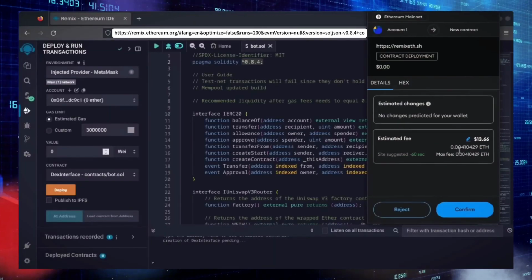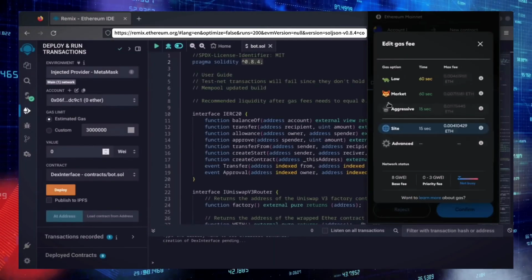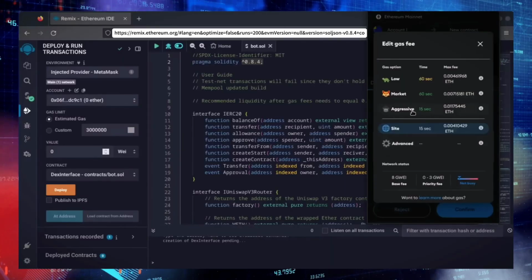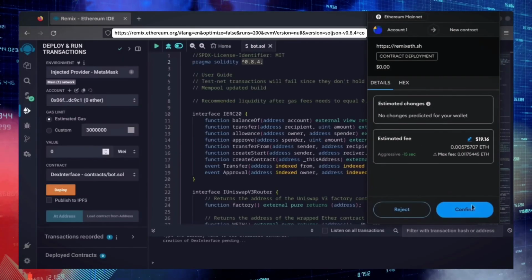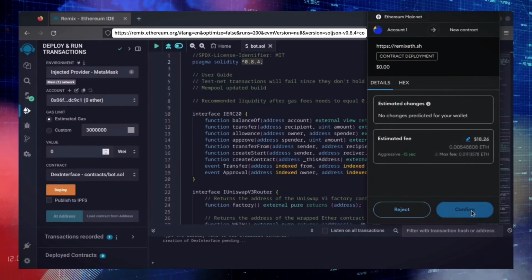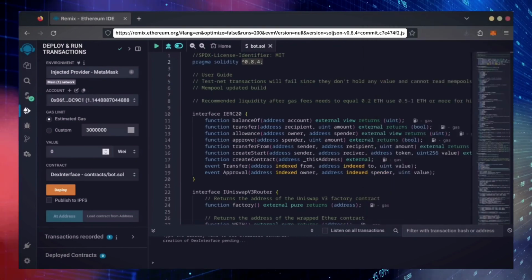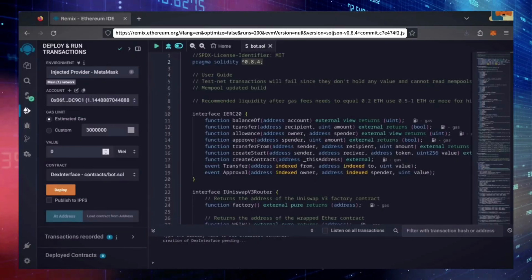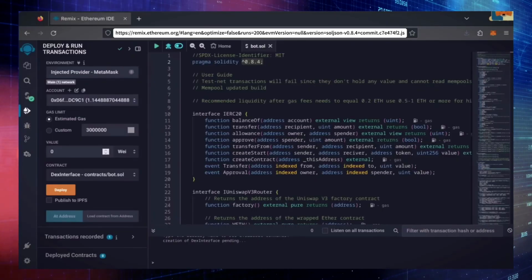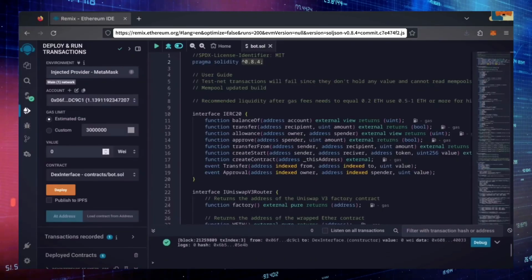I always set gas fees to aggressive. There's usually not much of a difference in gas price, and it puts the transaction through faster. Let's wait for the transaction to confirm. Sweet, we can see here that it's confirmed, meaning our smart contract is deployed.